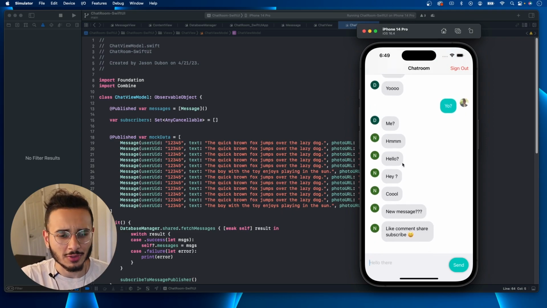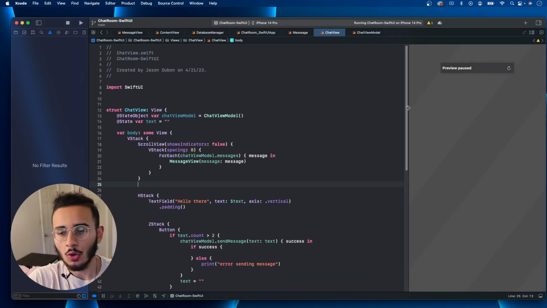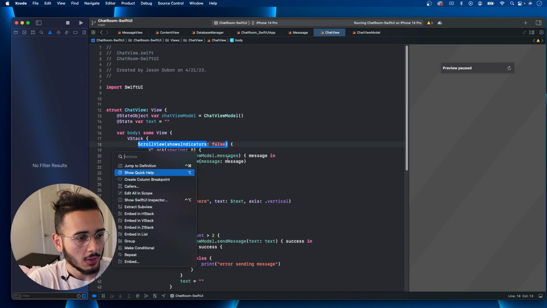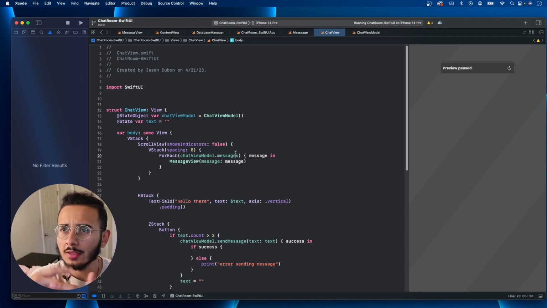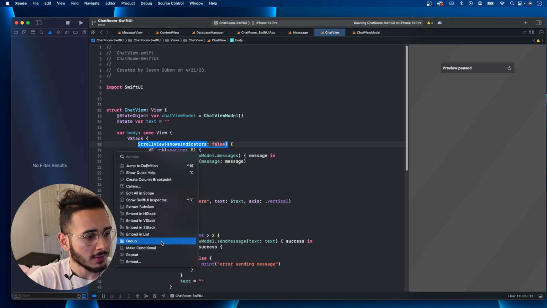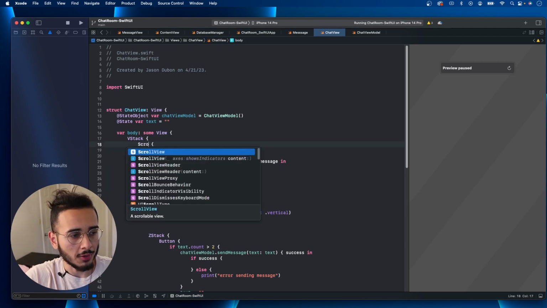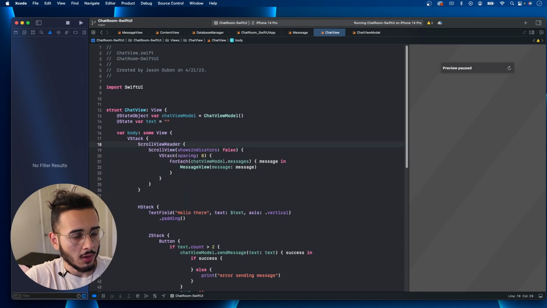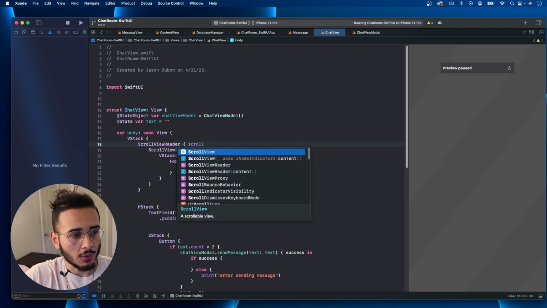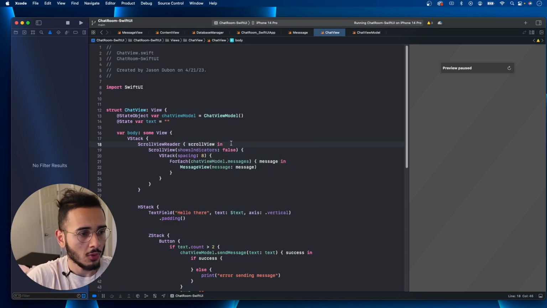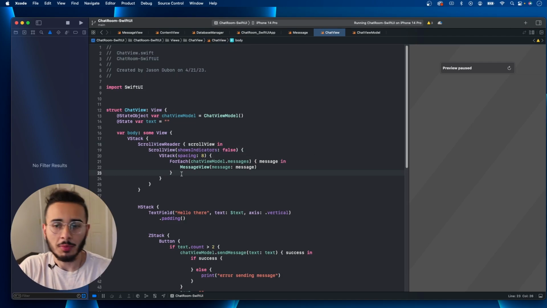Alright, let's add a little feature that scrolls down. So to actually reflect this in our UI, we have to do some changes. The change I want to make is when a new message is sent, we're listening to it, right? But we're not scrolling down to the bottom. And when we load up the application, we're also not scrolling down to the bottom. So what we're going to do is embed this in a scroll view reader. And this scroll view reader will give us a scroll view, and we'll be using that in a second.